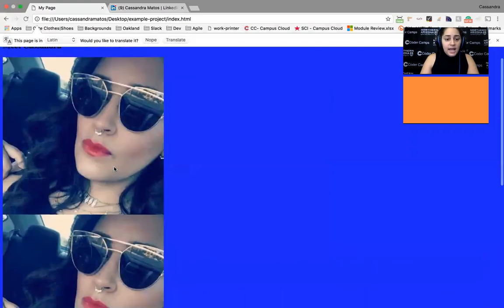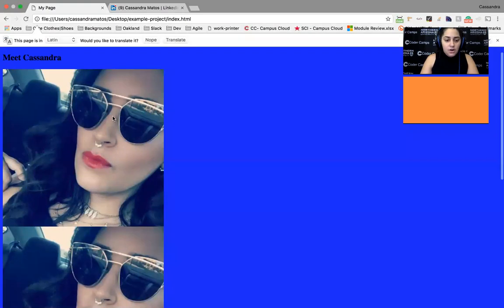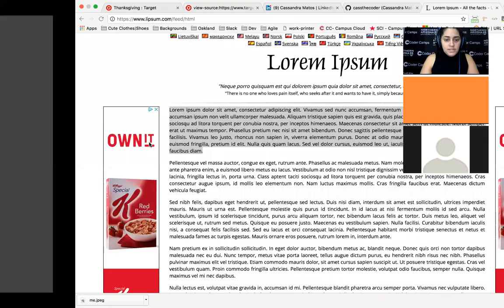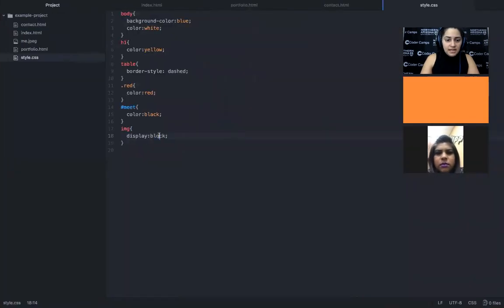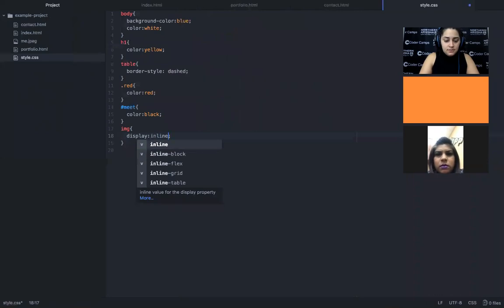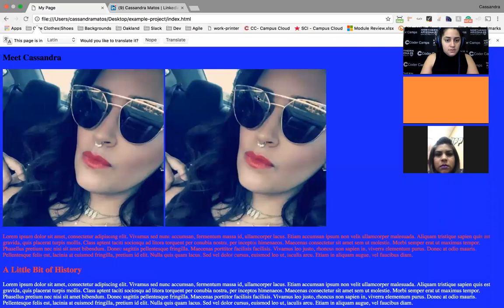So block doesn't let anything sit next to it on the row, right? So images are on top of each other. If we say inline, we say that they're right next to each other.